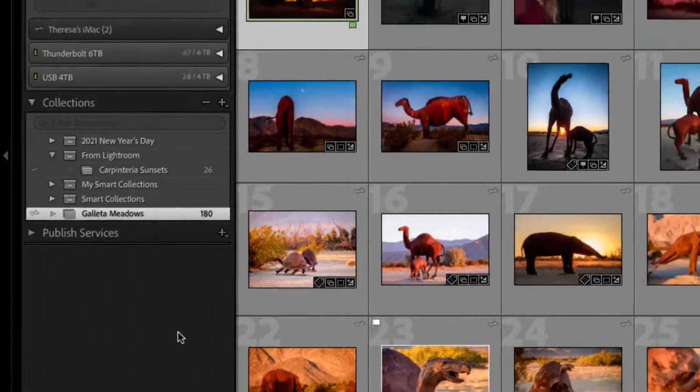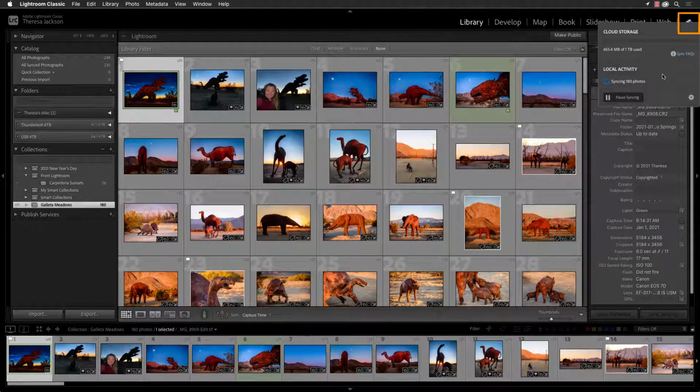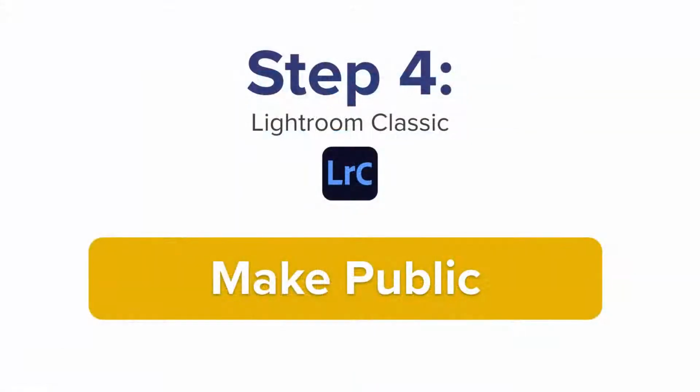And now what's happening is previews are being generated and uploaded to the cloud. If we click on the cloud icon over here, it'll say syncing 180 photos. So those are the 180 photos in this collection. It's smart previews of those photos, not the original ones. There's just one last step.